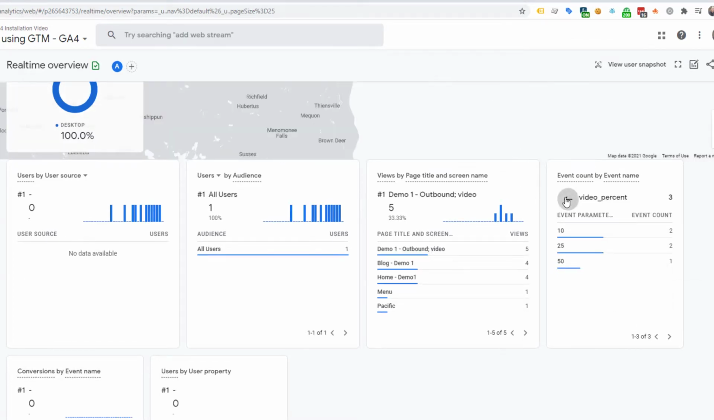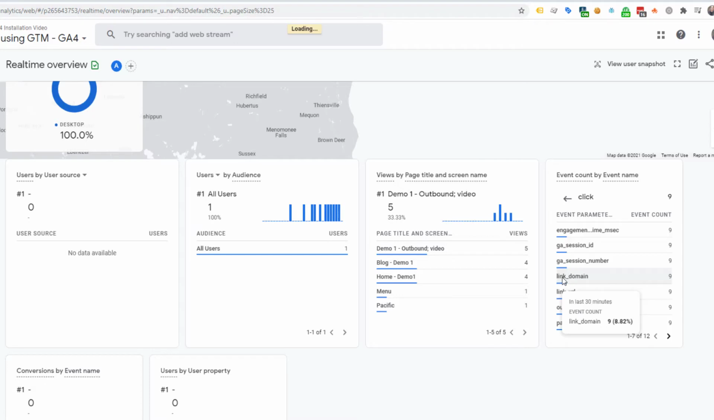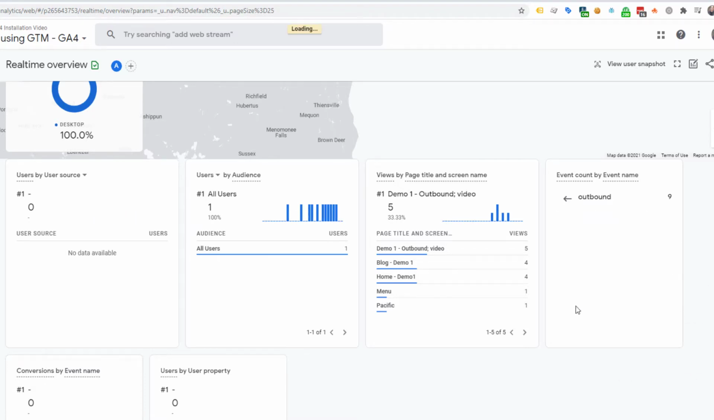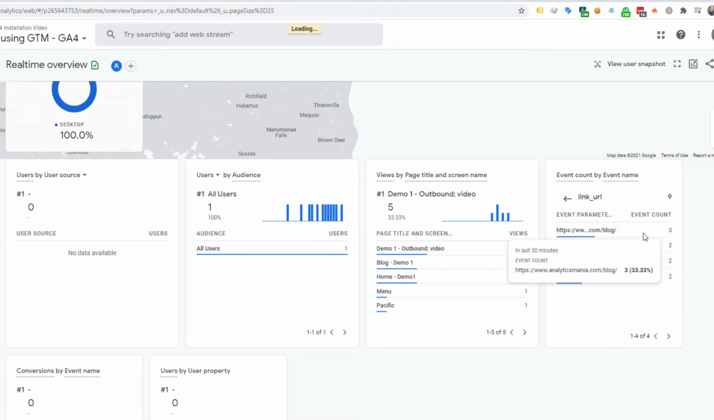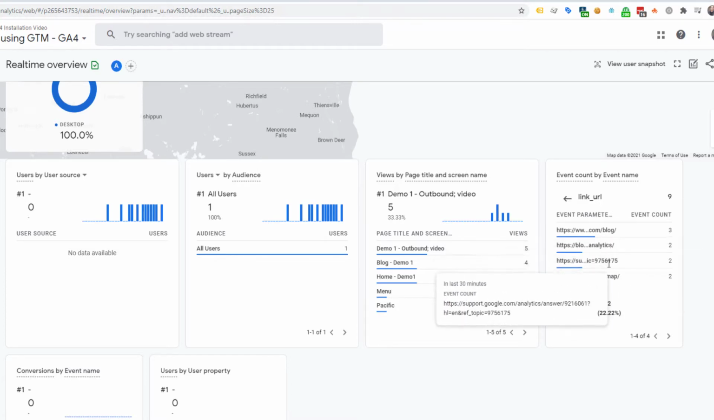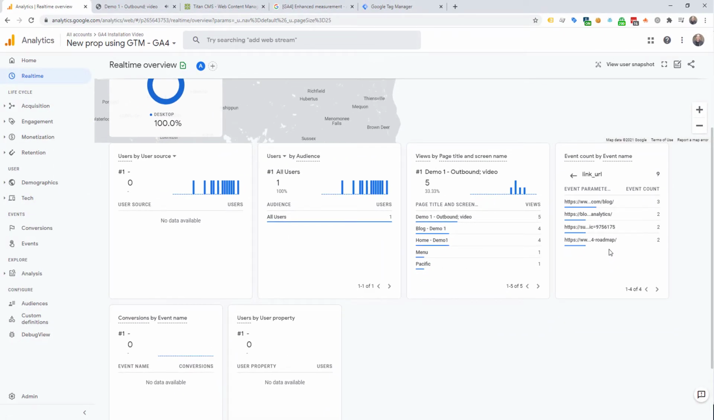The other event we want to look at here is clicks, because the click is where the outbound link is going to be. So if we click on click and look at that, we'll see outbound, true. We clicked on 9 outbound links in our session so far. And if we wanted to see which links those were, we can look at the link URL. Those are the Analytics Mania blog and the other links that we clicked out to. So all that information shows up in real time, which is great.